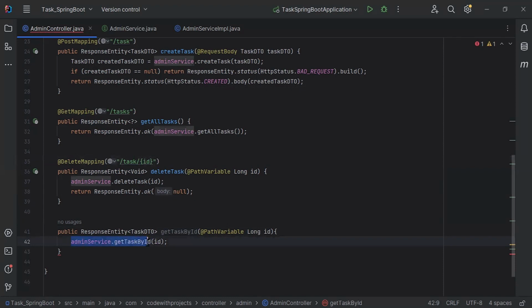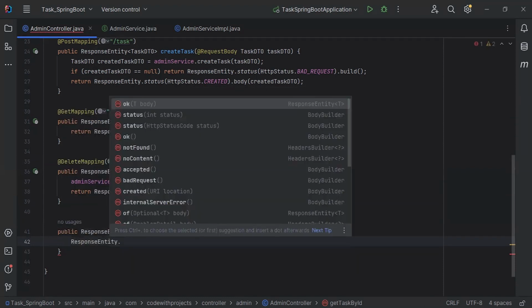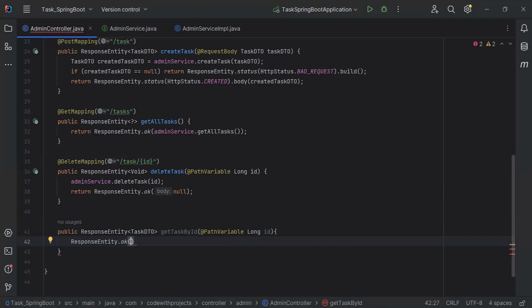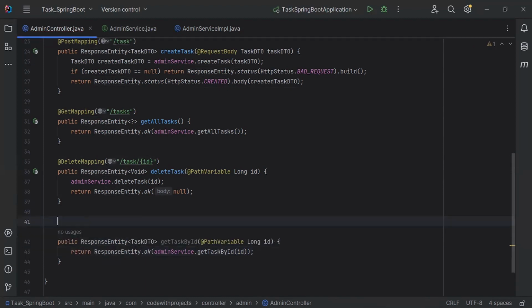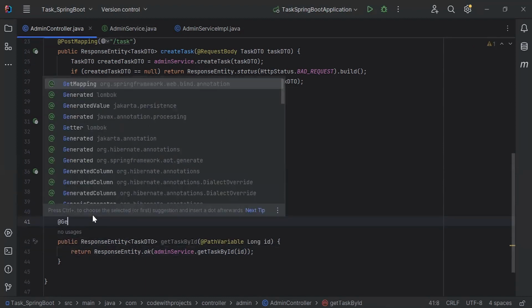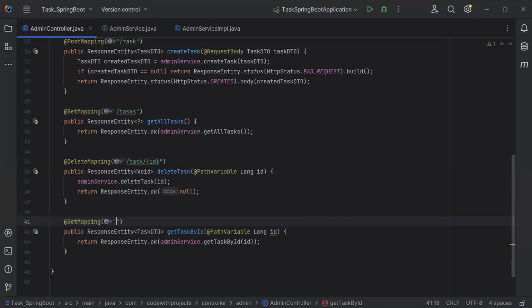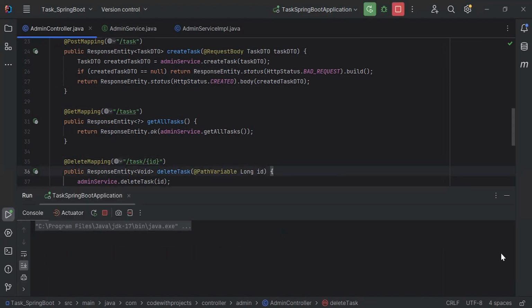Let me pass this in the argument of the ResponseEntity. So it will be ResponseEntity.ok, and inside this, I'm going to pass this method, adminService.getTaskById, and it will be a return. On the top, I'm going to add the annotation @GetMapping to access this endpoint. So the URL is /task/id. Let me wrap the variable name in curly braces because we need to get the actual value of the ID from the URL. Let's run the Spring Boot application.